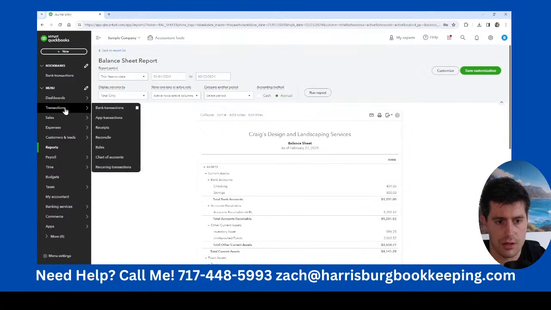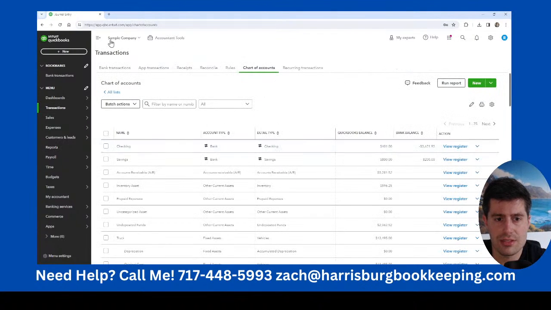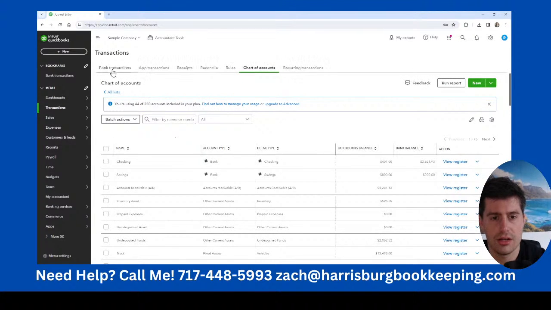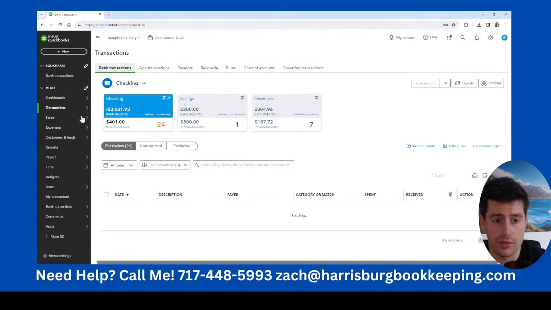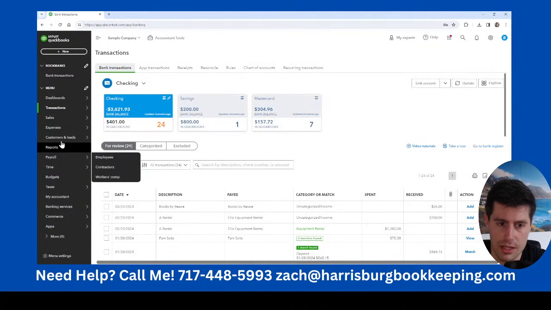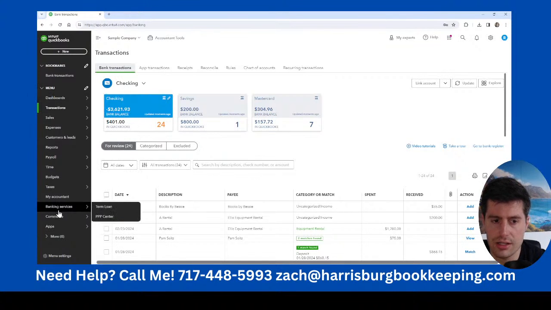Your chart of accounts. So just to navigate there, like I said before, in this transaction screen right here, you can pretty much do all of your bookkeeping. I know this is kind of intimidating, all of these features down here, but really, don't get caught up in all of this.